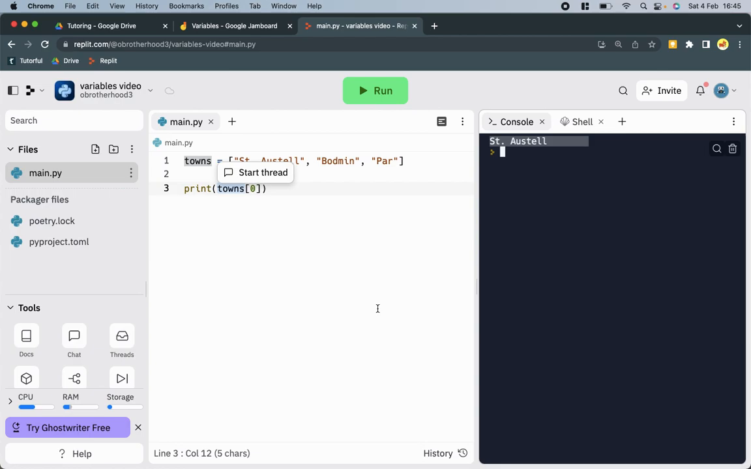When I run my program, when I execute my program, I can see that St Austell, which is the first value in my list, is the value that has been output. If I were to put a 2 between the brackets, I'm accessing the item, the value that is at the index of 2 within my list, which is Par. So I can run that, and there we go. I can see Par has been output into my console.